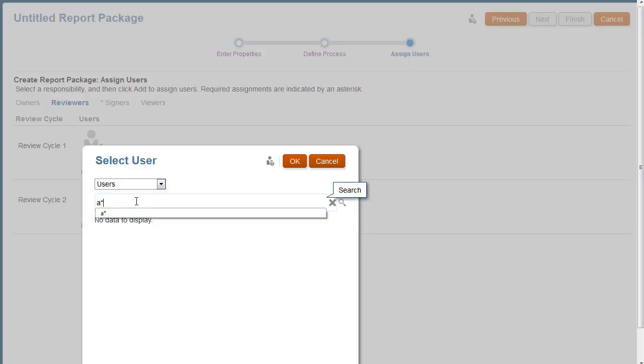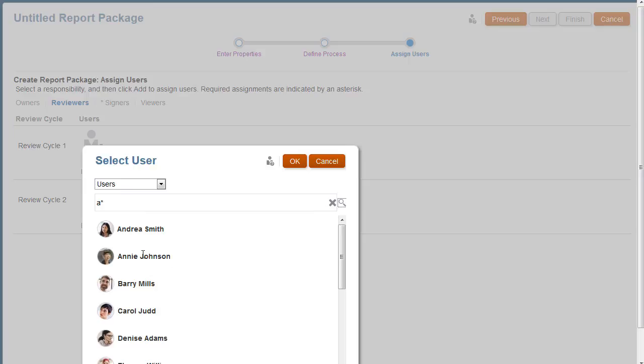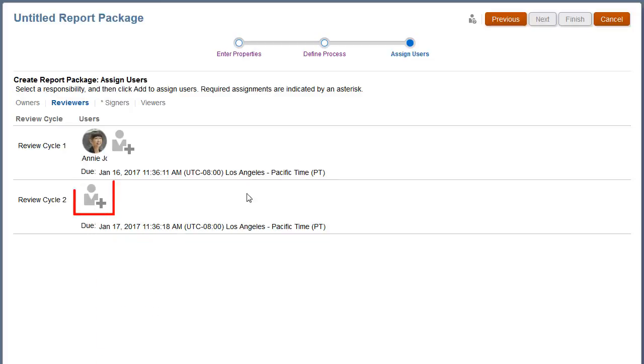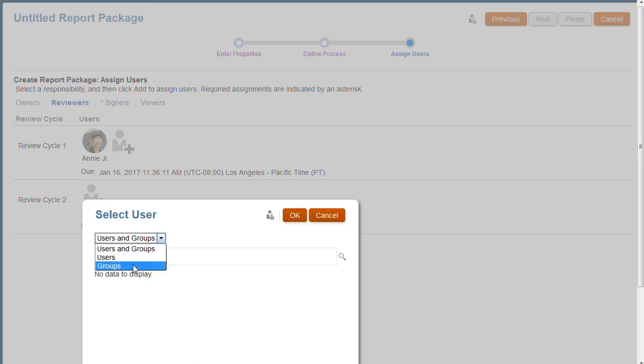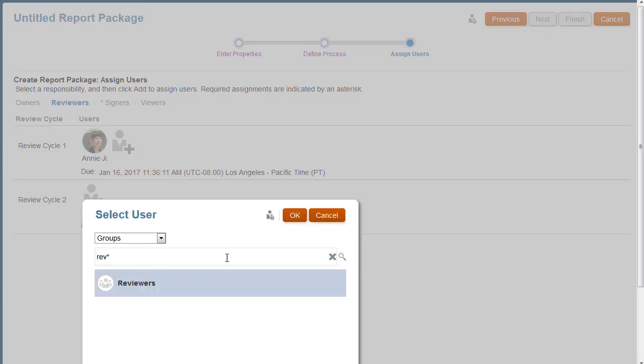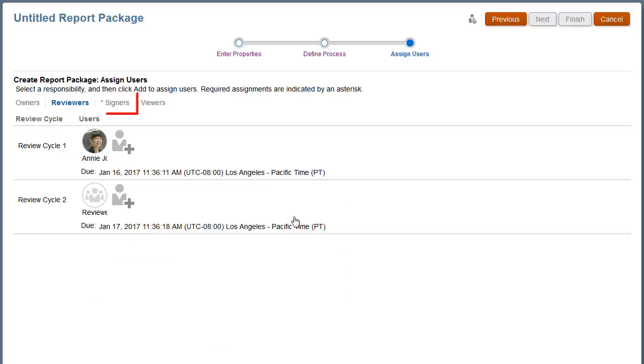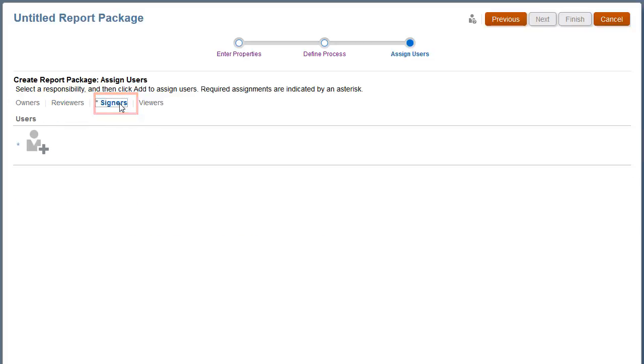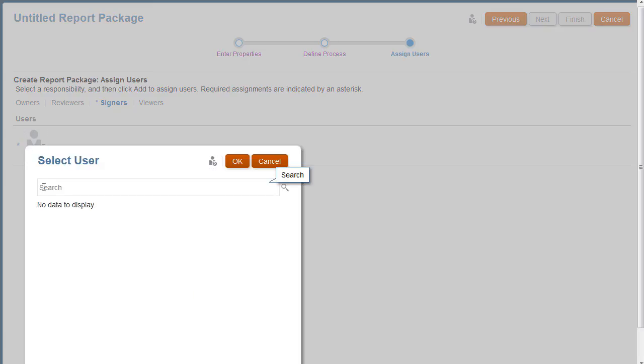Let's search for usernames that contain A, and then add a reviewer to the first review cycle. For the second review cycle, let's add a group of reviewers. Because I defined a sign-off phase for this report package, I must assign at least one user to sign off on the report package before it is published.